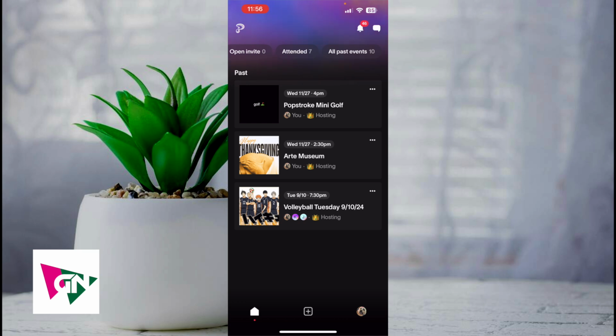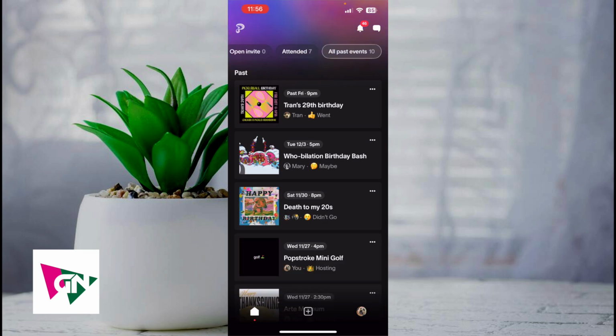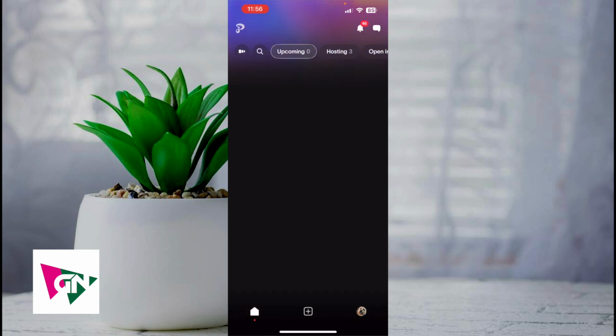So with that, if you click on all past events, you'll see all the past events that you've attended via Partiful. And with that, these are all the events, for example, that I've attended via Partiful. You'll be able to see what event it was, what date it was, etc. So that right there, guys, is the best and easiest way to see all the different categories and filters for Partiful events.